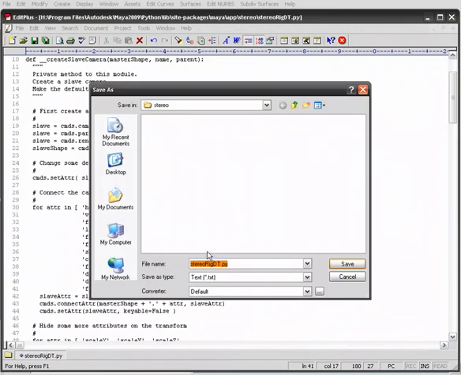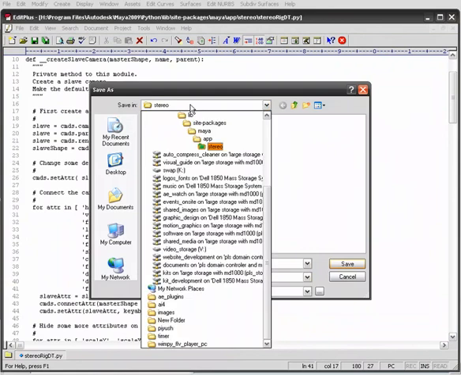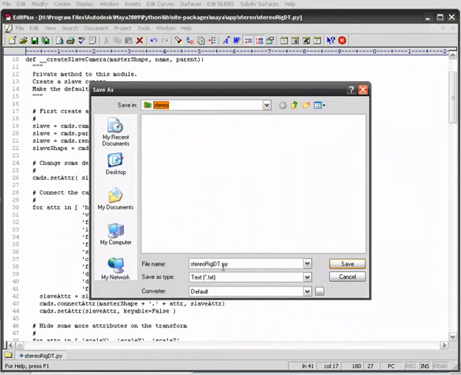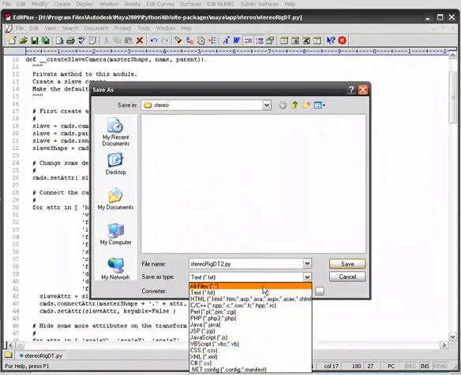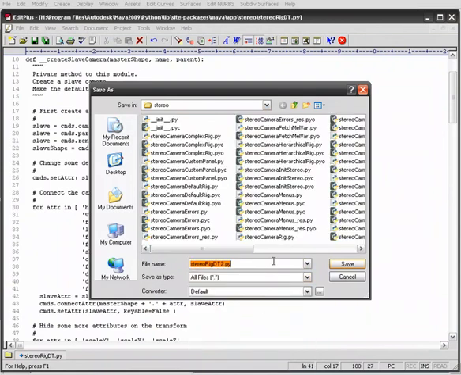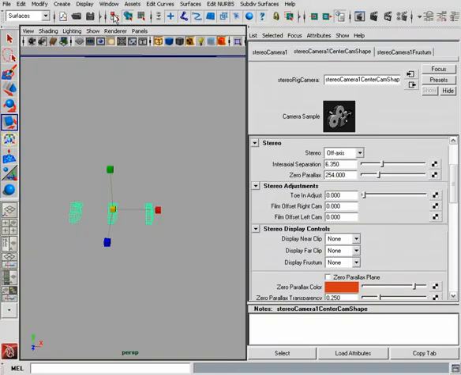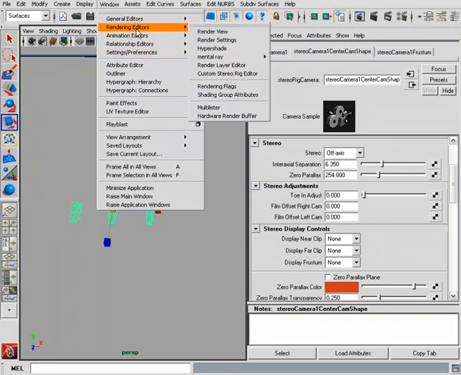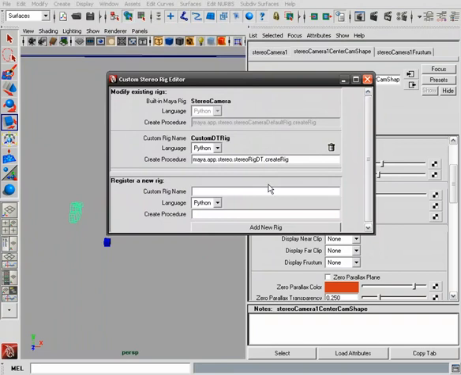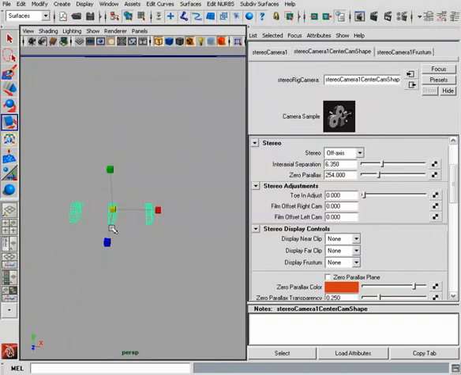So we'll do a file, save as, okay, and in that stereo, we're going to put a 2 in there. So I just want to double check my path. Yep, it's good. We'll put in a 2, and this is going to be a Python script, so we'll leave it just like this, and we'll say save. All right, perfect. So now in our window, rendering editors, custom stereo rig editor, let's put in a 2, since this is our number 2, and we'll just hit enter. Now by doing this, here's what we get.